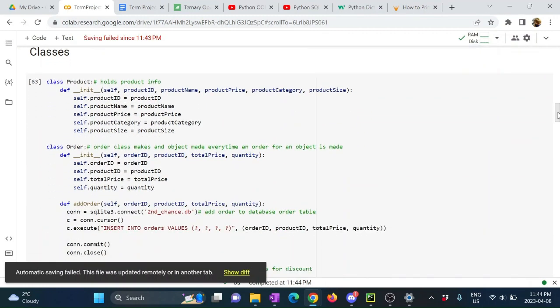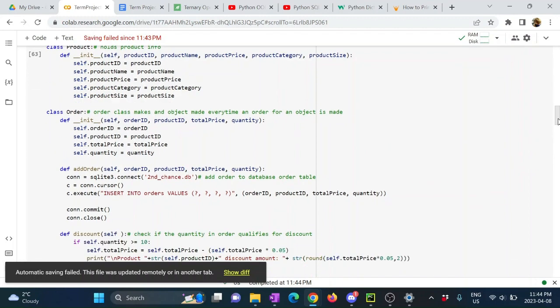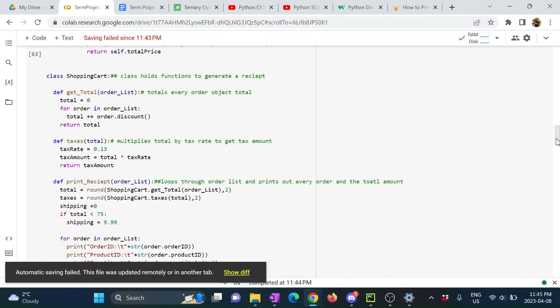Hi, this is Chris Try, and I'll be talking about our classes. Our product class holds info from the database to instantiate the products of our program. Our order class creates an order object every time an order is made by the user. It also has functionality for writing to the database, adding to the order table, and determining whether or not the order qualifies for a discount.